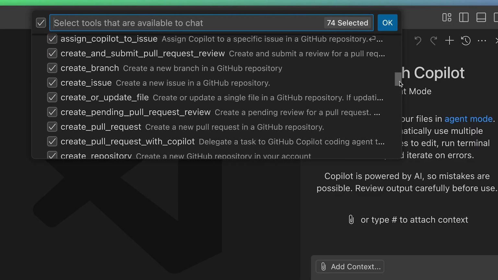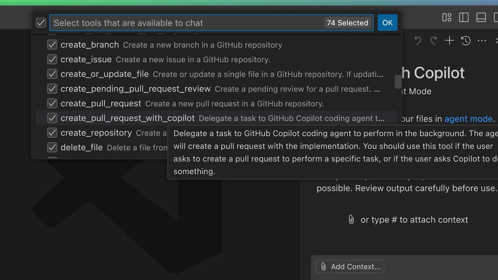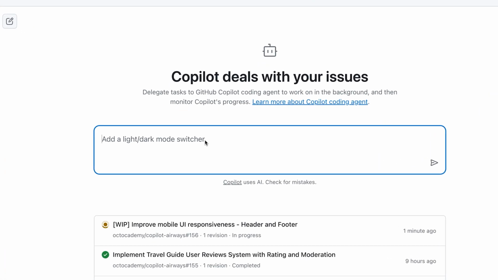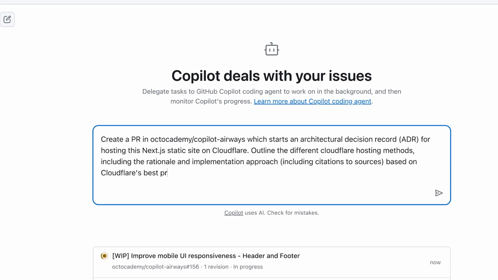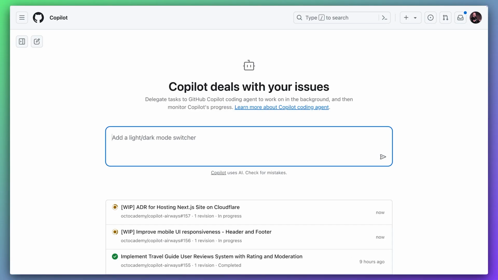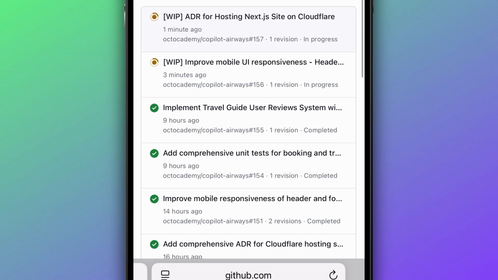You'll see the Create Pull Request with Copilot tool, which means you can now hand off work to Copilot using tools that support remote MCP servers. And there's now a dashboard where you can see the recent tasks that you've handed off to Copilot. And if you find inspiration, you can create and assign an ad hoc task to Copilot right from this dashboard. It even works for mobile.